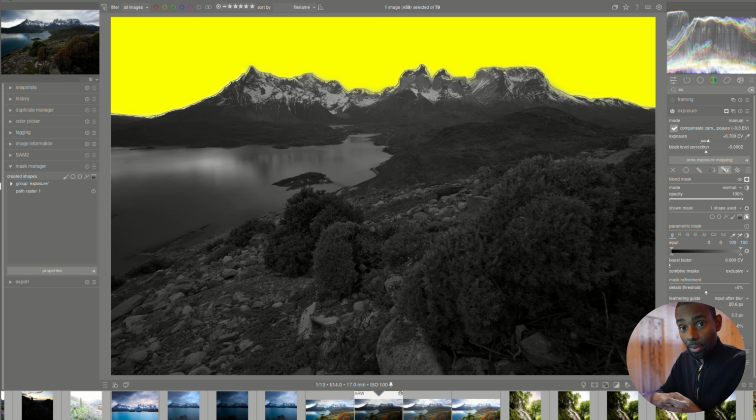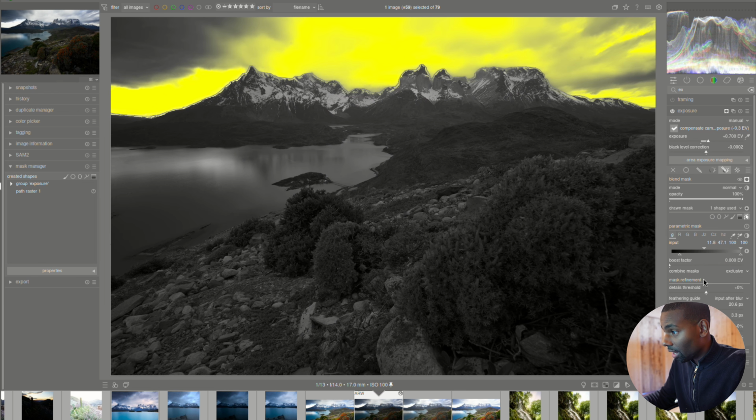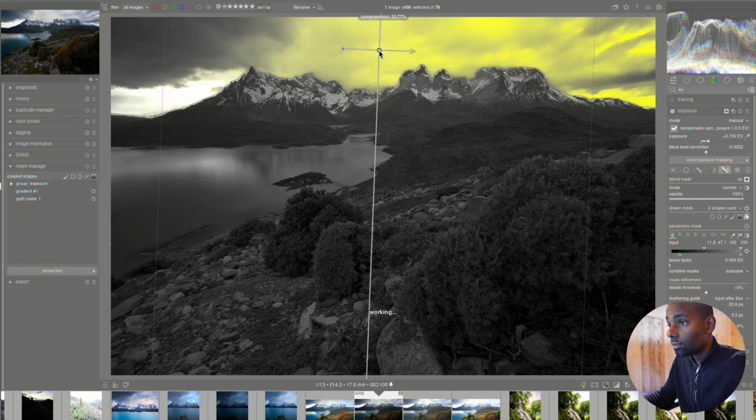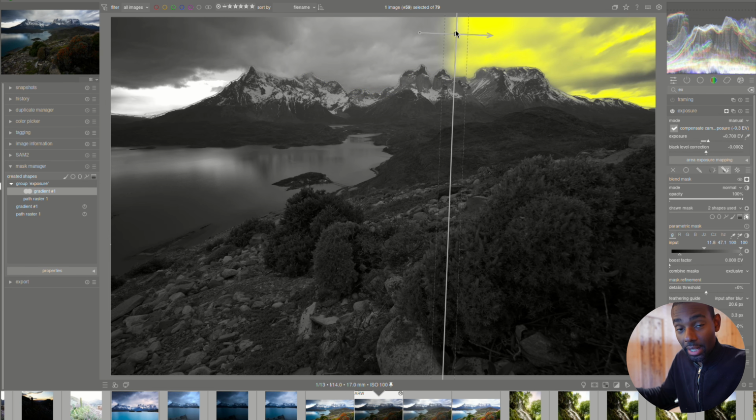And now because that's a parametric mask, we can use all of the masking features we love from Darktable. So for example, I can use this to fine-tune my mask as I wish. You can also add shapes. So for example, if I do this, now as you can see, I can precisely control where my mask is being applied.